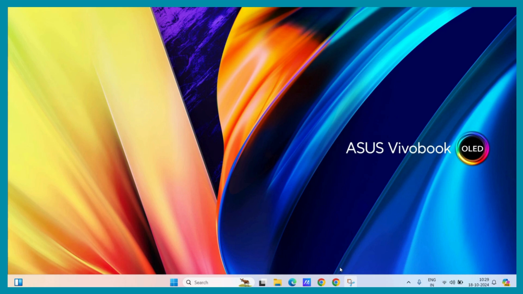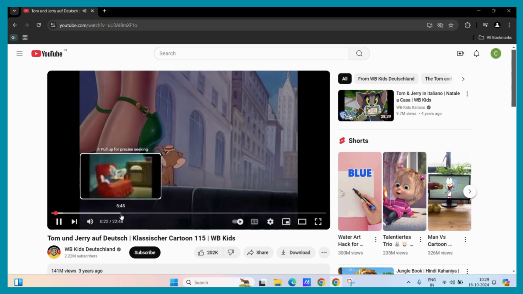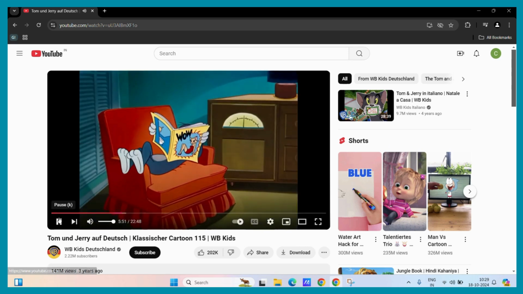First, let us open our Google Chrome, and now here I have a random video that I want to play as picture-in-picture mode. So as you can see, this is a YouTube video. Now I will try to enable the picture-in-picture mode for this particular YouTube video.